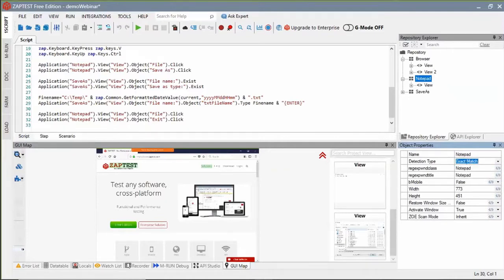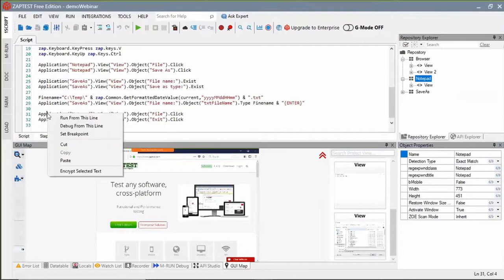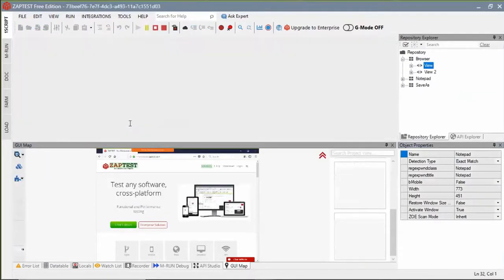Also, I can change this to exact match. It won't hurt. With exact match, we usually have quicker recognition of the application under test. So I expect this to work. Let me see if ZAPTEST will focus on my Notepad with the new title settings. Okay, now it worked.